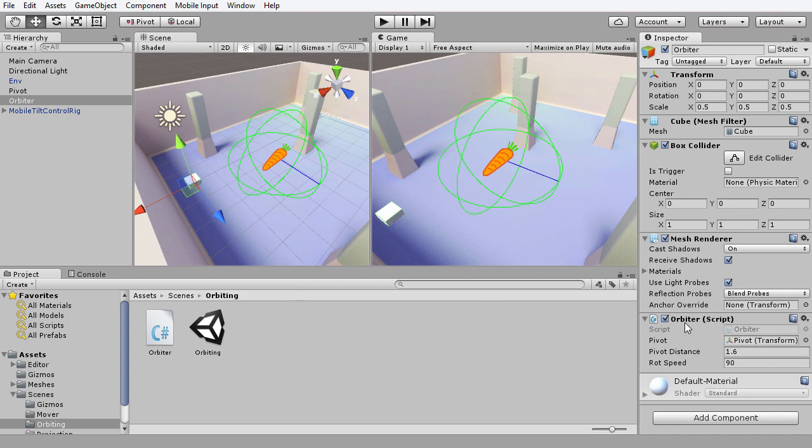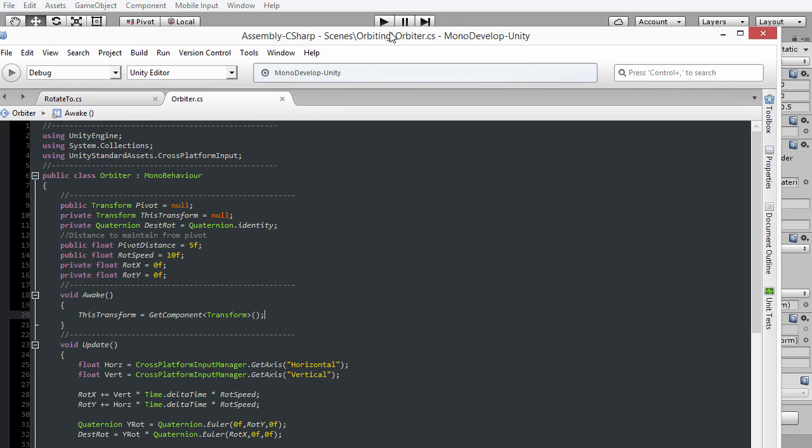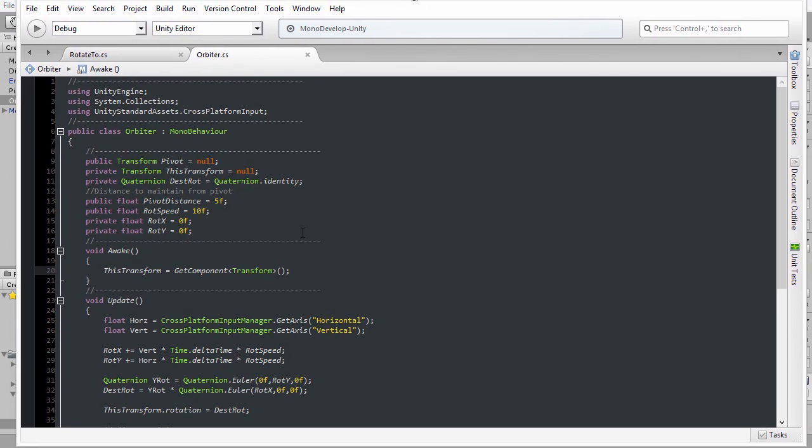That is the code included inside the orbiter script here. So I'm going to bring in MonoDevelop into our view here and take a look at class Orbiter, which again derives from MonoBehaviour. We have several properties included in this script. We have the pivot object, the object around which we should rotate. We have the transform component of this object, and we have a quaternion that we are using as an intermediary quaternion. This is going to be our destination that the cube should always be reaching.